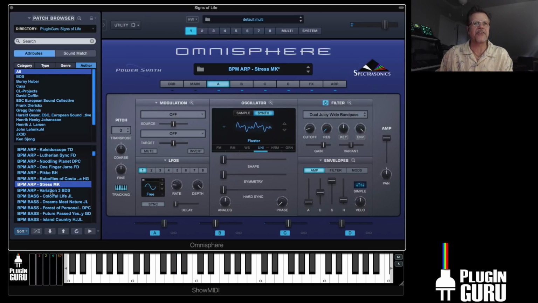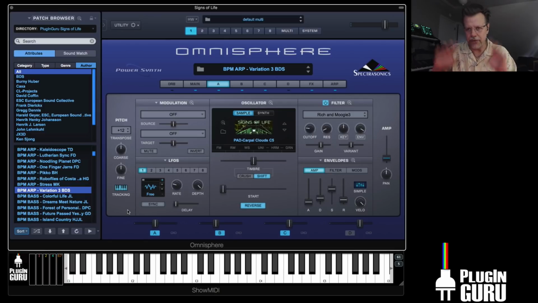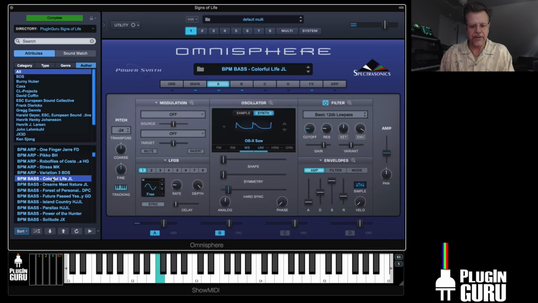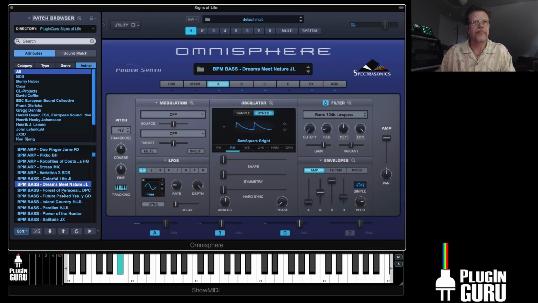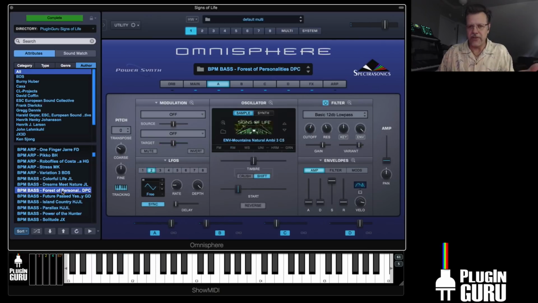I keep expecting ABBA to start singing. Here's variation 3, even though there's not a variation 1 and 2. Colorful Life. We're in basses. So it's got the pulsing. It's got a cool sweep at the beginning. Dreams Meet Nature. Here's another David Kaufman patch.